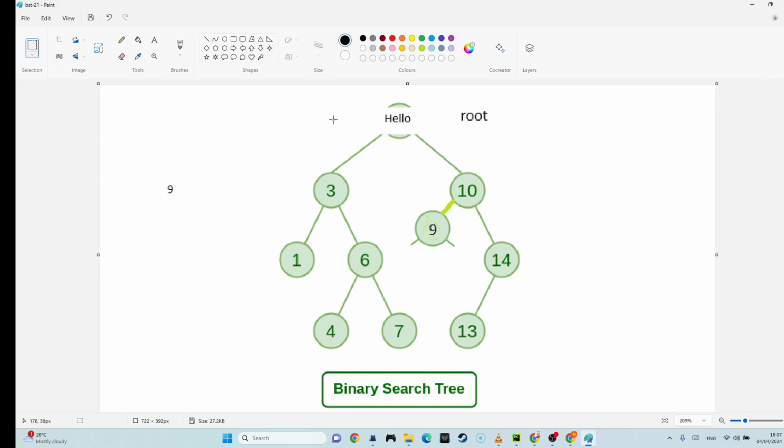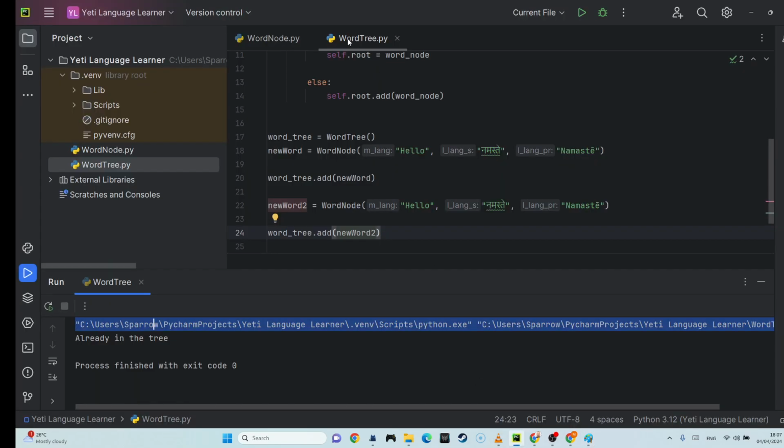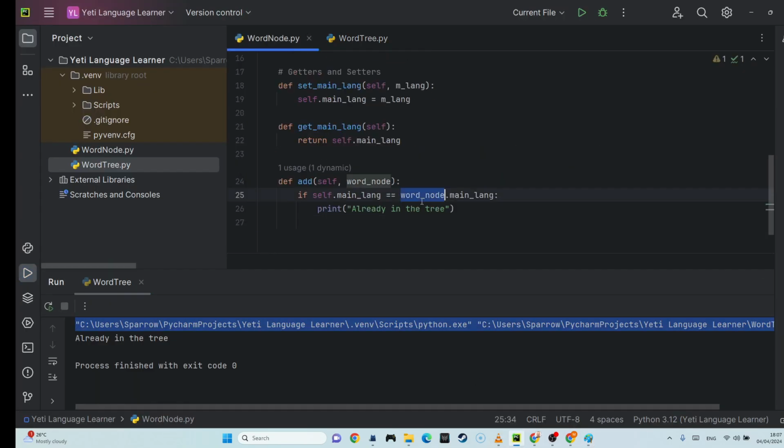Hello. Now, so we've set the root to be hello. The next word we want to add is also hello. But they are the same. So I don't want to do anything. I want to say already in the tree.